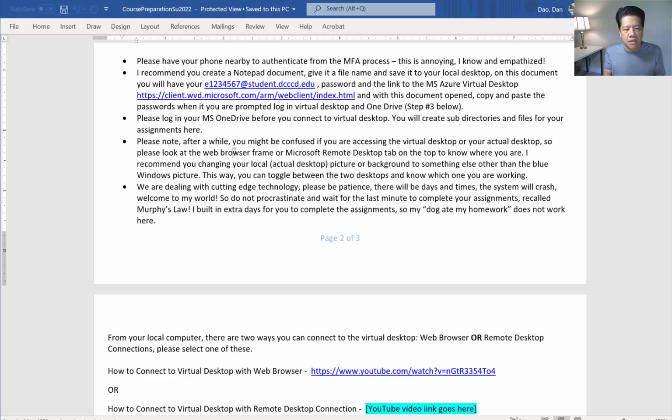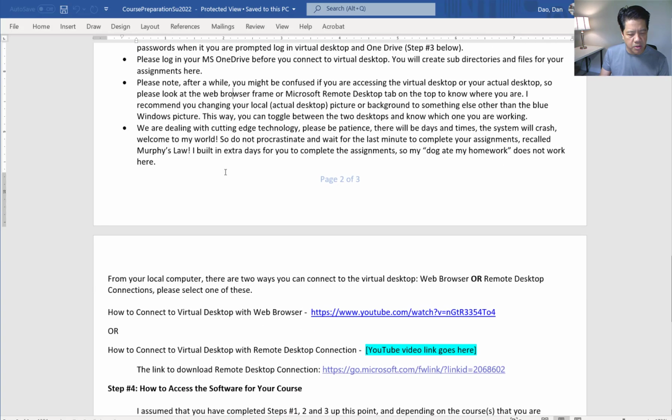So here's what I recommend: either change your actual desktop with a different wallpaper or desktop picture, and then when you see the virtual desktop, it has that Windows logo on there. That's just a little practice as well. Again, we're dealing with technology. Be patient. The system will crash. All this will happen. Like I said, it's technology.